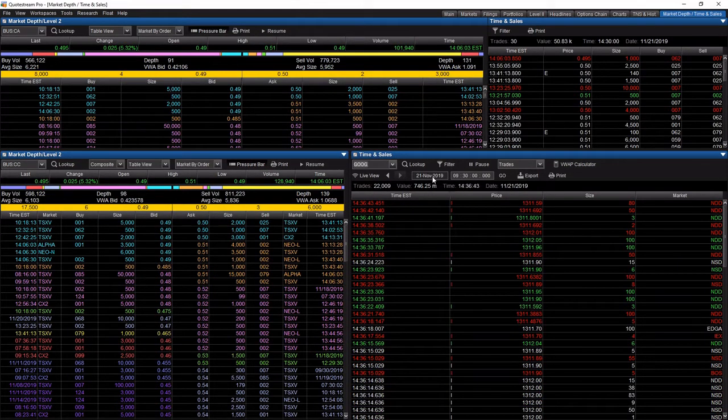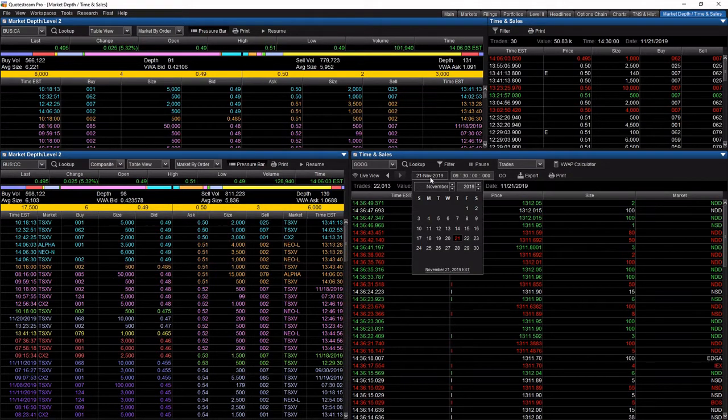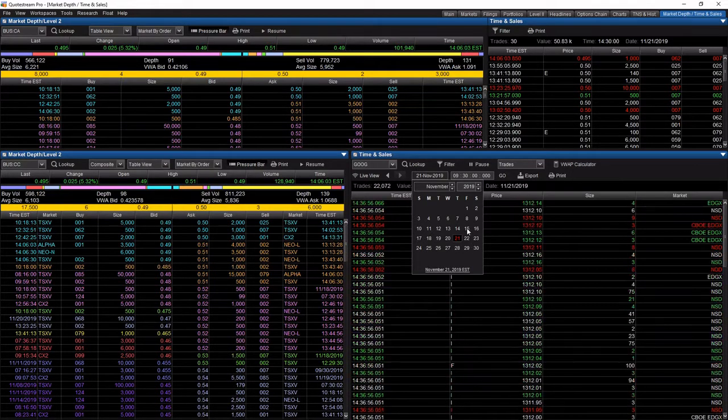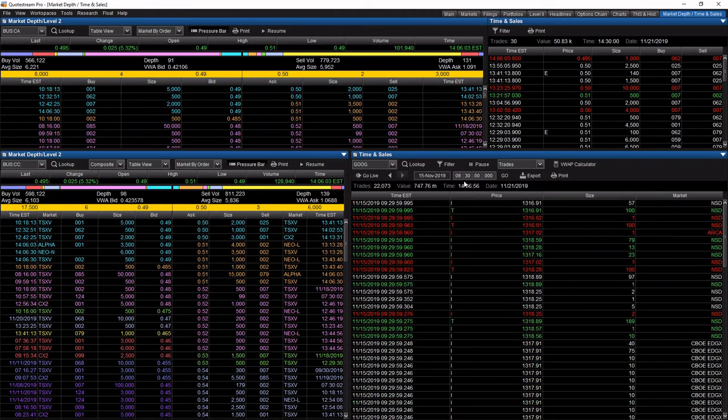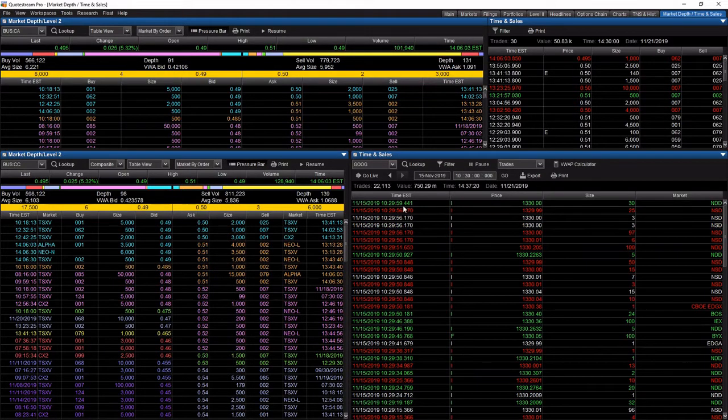The time here, this little calendar box, you can use to search back historically. So if I wanted to see the trades on November 15th, on Friday, at 10:30 in the morning, I go to the specific date that I want, and we have up to 90 days of historical data in here with the premium package. I pick 10:30, go, and it takes me right there.